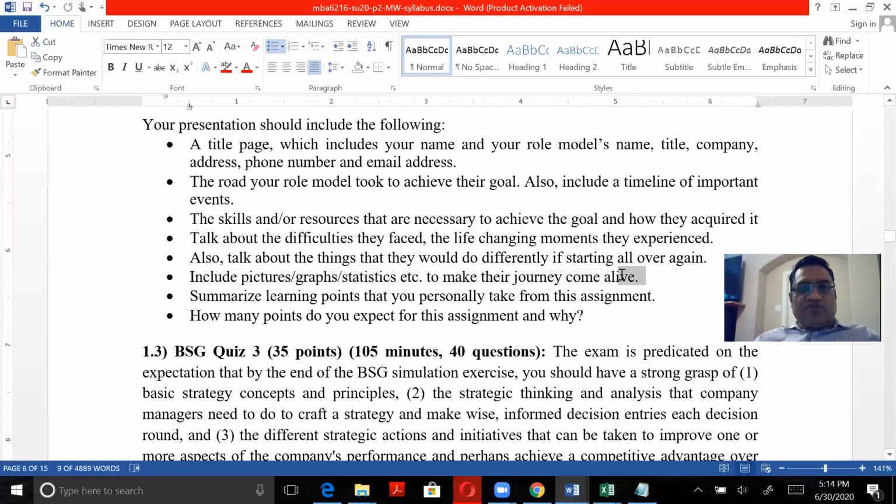Then finally summarize the learning points. What did you learn from this assignment? How many points do you expect? I always include this because you want to go back. It's like a checklist. Go back and see, did you actually do what you were asked to do, right?